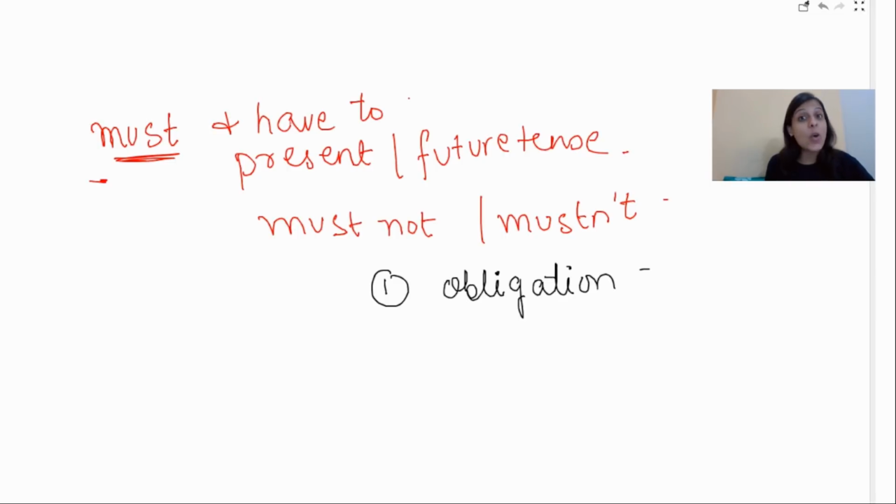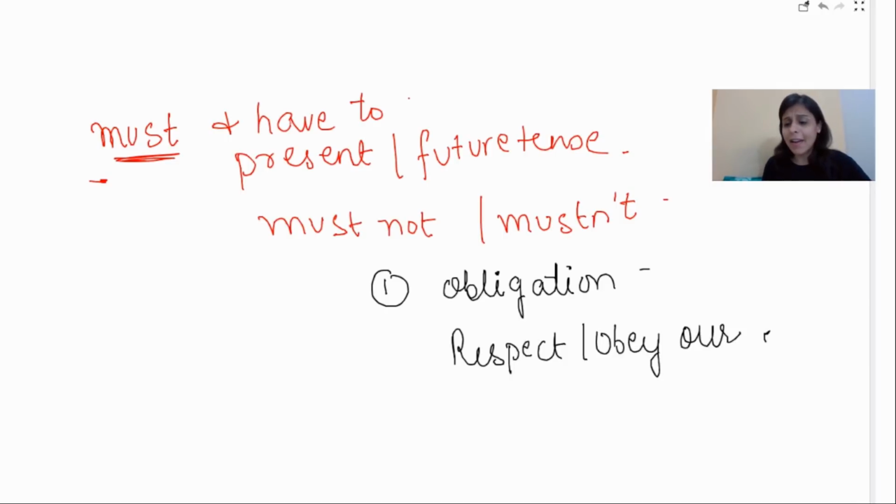For example, you have an obligation that you need to respect, or let's say obey, or maybe let's take our elders. That means this is your obligation, you have to do this. It can also be used to express compulsion.